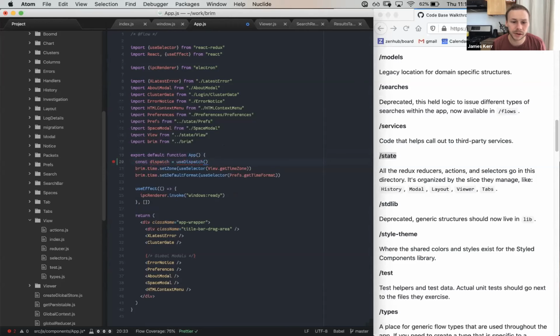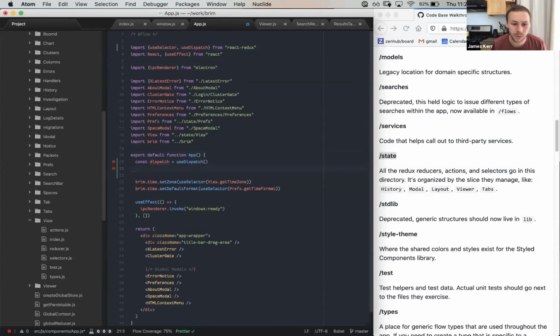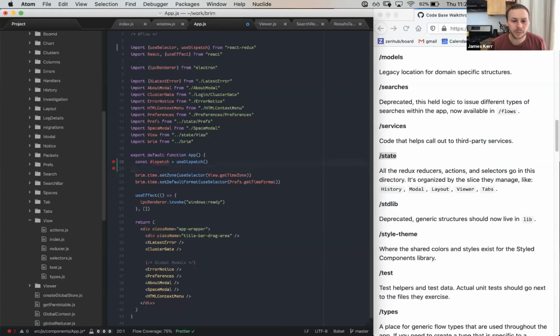And let's see, that comes from the same package. And so now I could, if I wanted to, dispatch view.setTimeZone to Pacific or whatever a valid time zone is. But yeah, no need to call mapState or mapDispatchToProps anymore.